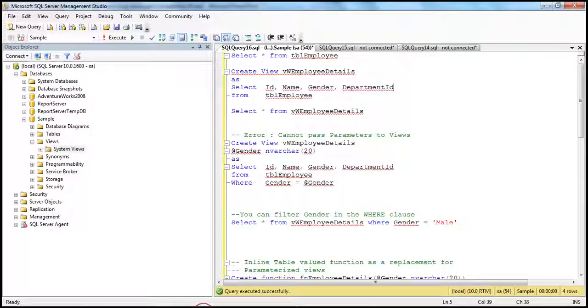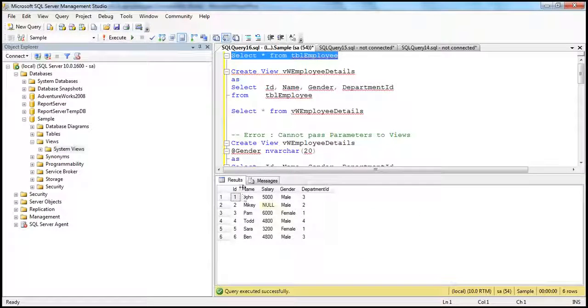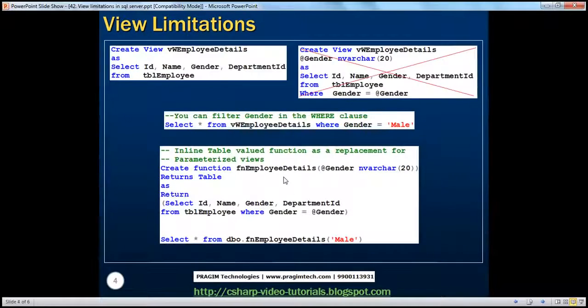Let's flip back to SQL Server Management Studio. I have a table called tblEmployee, which has got ID, name, salary, gender and department ID columns. Now let's create a view on this table. So here we are creating a view called vwEmployeeDetails, and this view is returning all the columns except the salary column from tblEmployee. So it's returning ID, name, gender and department ID columns. Alright, let's create that view.